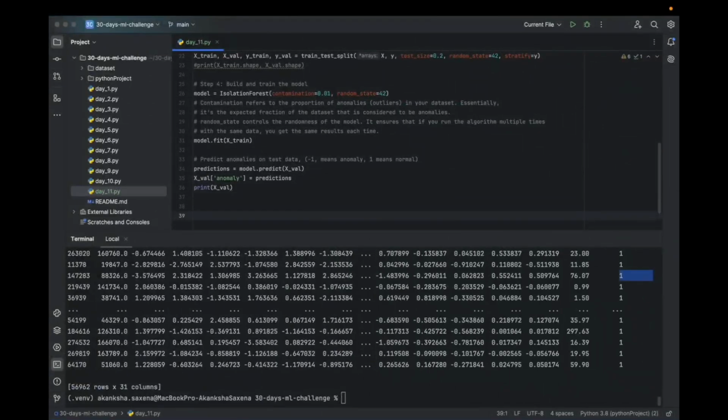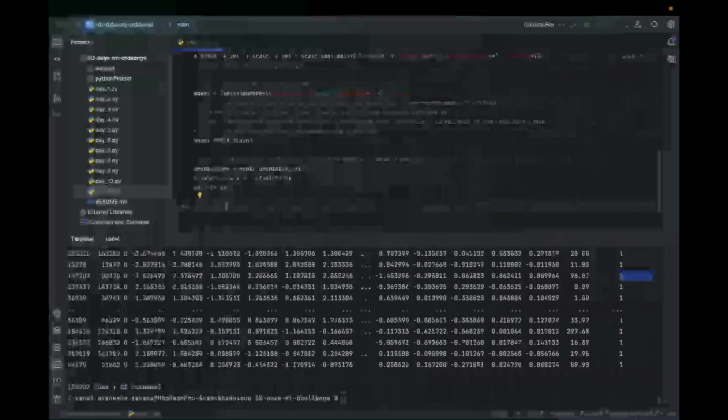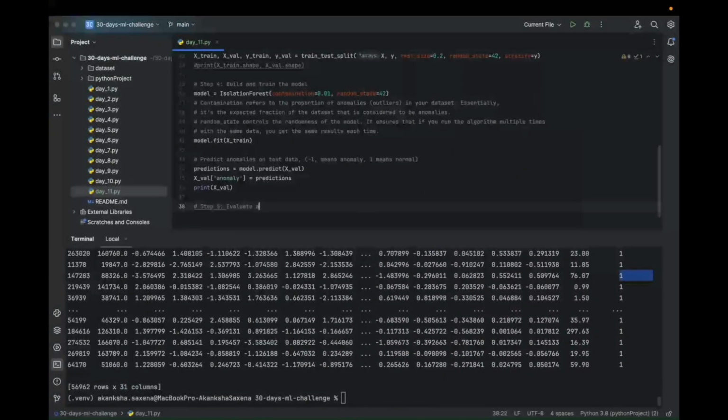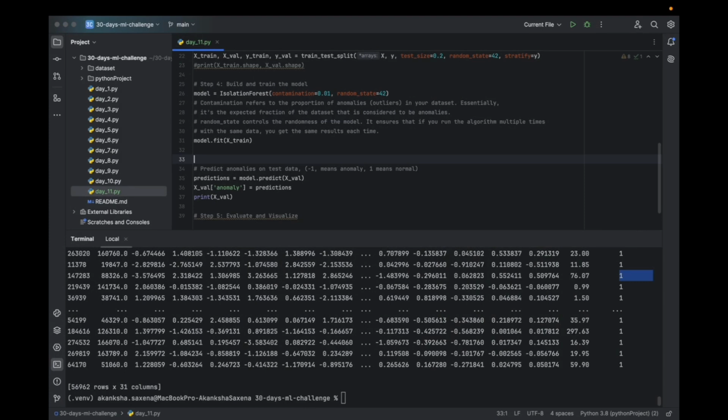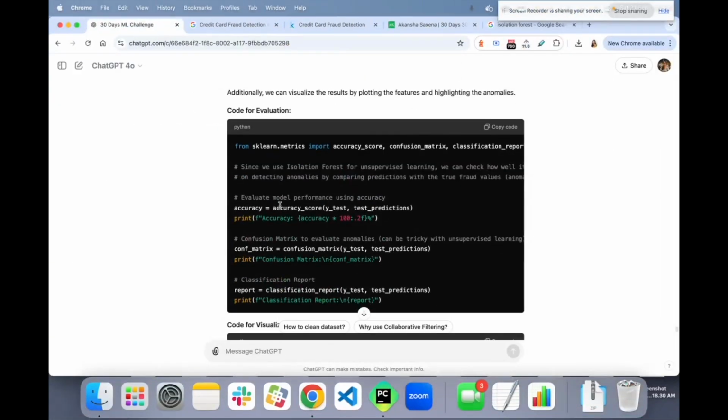Okay, and now we are on step number 5. Step 5 is evaluate and visualize. Ideally, step 5 should be to make predictions and evaluate. So it is going to be this, and evaluate will be what?